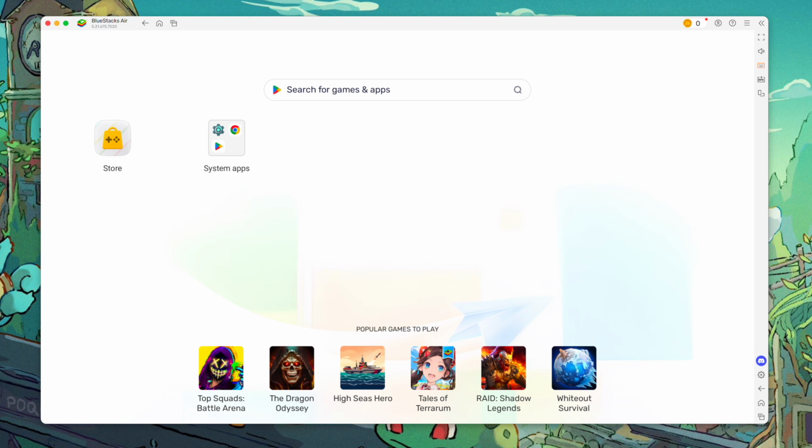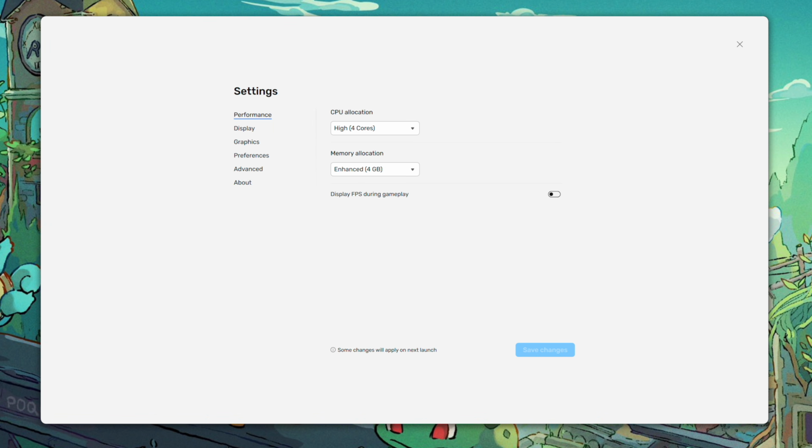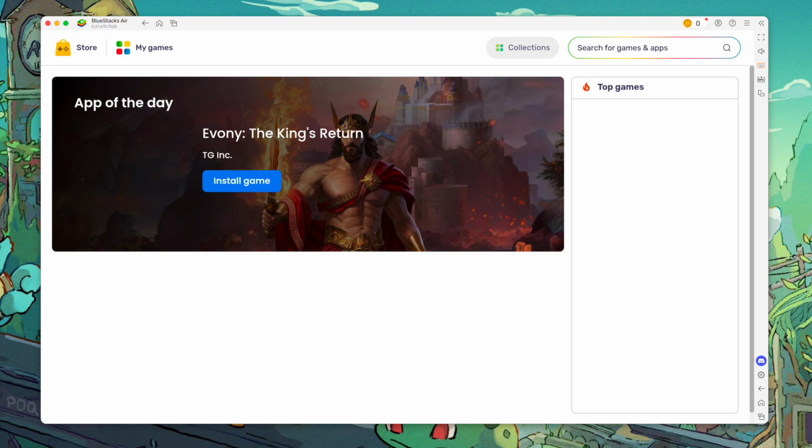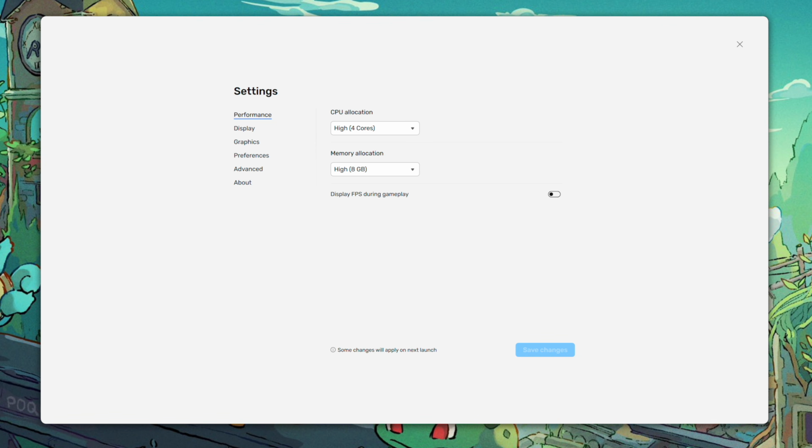And the first thing you should do when you first boot up BlueStacks Air is click this little settings button. And then for CPU allocation, I have it on high. For memory allocation, I have it on high. Then I'm going to save my changes. So once it's rebooted, I'm going to go back to settings.